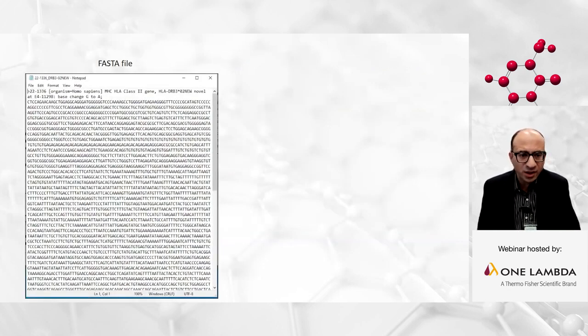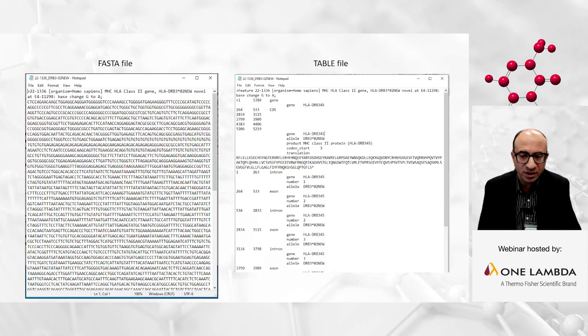So if you are curious about how the FASTA Q files look like, you can easily peek at the file by opening it using Notepad. And this is how the FASTA file will look like. At the top, you will see the description of the allele, followed by the whole genome sequence. If you open the feature table file, also through Notepad, the feature table will look like this.